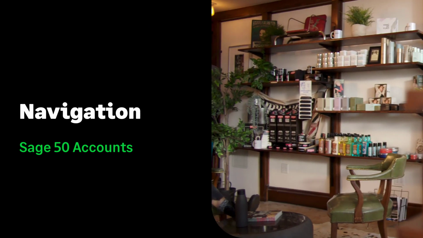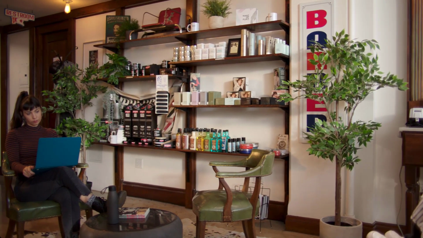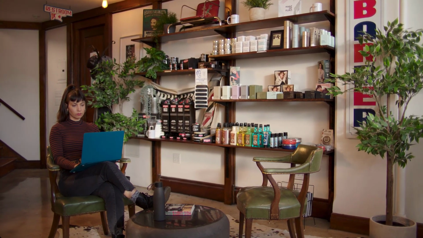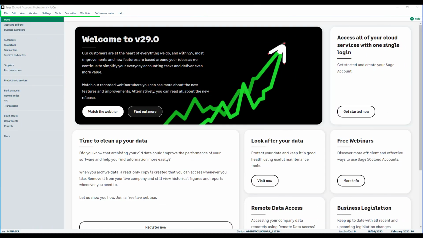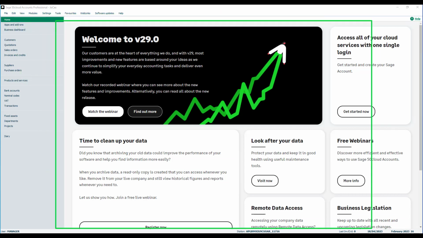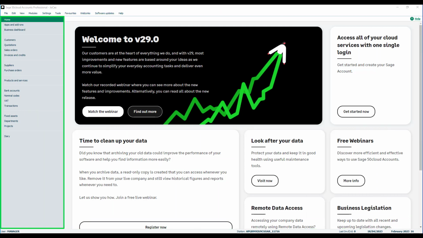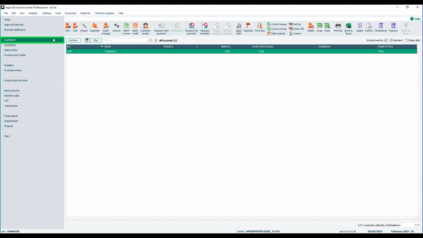Navigation. In this video, we'll cover navigation to help familiarise you with the Sage 50 Accounts desktop. At the top of your screen, you can locate the menu options. The main Accounts desktop area can be found here, and the navigation bar is located on the left-hand side. The navigation bar gives you access to the main ledgers. For example, to create or access customer records, click Customers.